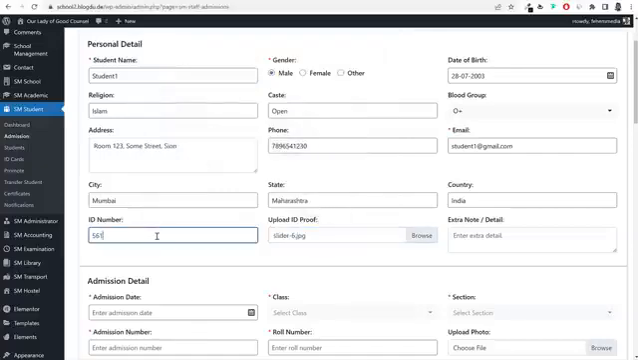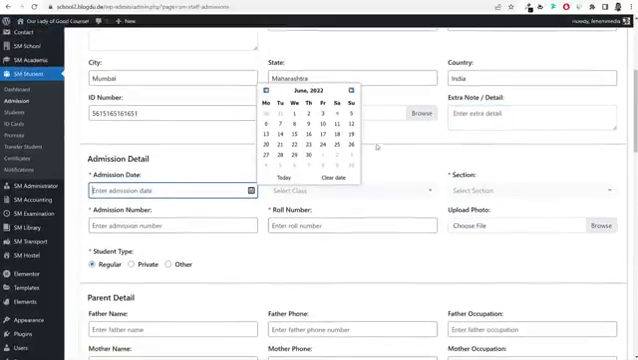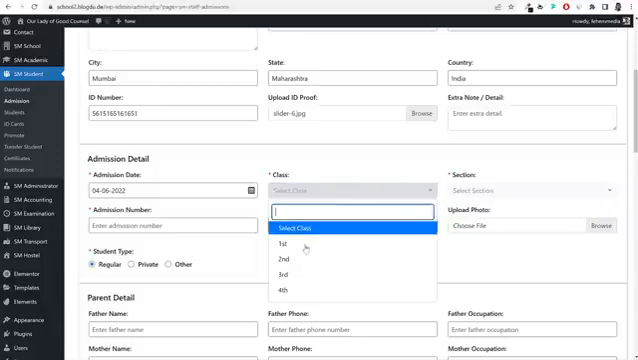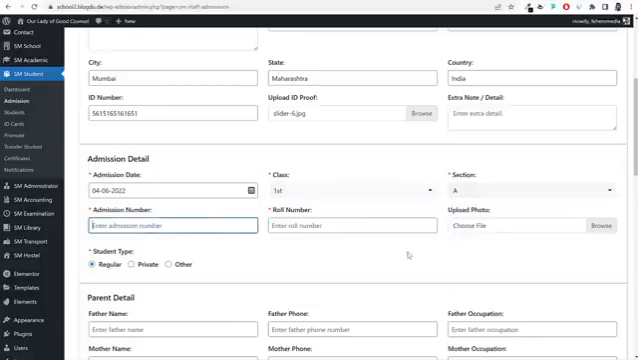And what is the number on the Aadhaar card? So I'll enter that number. Extra notes, you can enter that thing. Admission date. Okay, so admission date for this student maybe today. Okay, June 4. For which class? For class 1A. Okay, admission number. You can enter it manually. Okay, and we can add this thing AD, or if you want you can just leave it. Okay, then we have the roll number. So this is roll number 1, very first student.